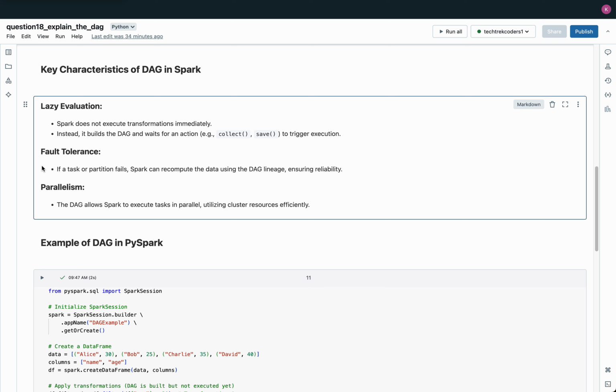If a task or partition fails due to node failure or other issues, Spark can use this lineage information to recompute only the lost data rather than rerunning the entire job. This mechanism ensures reliability in distributed systems without significant overhead.